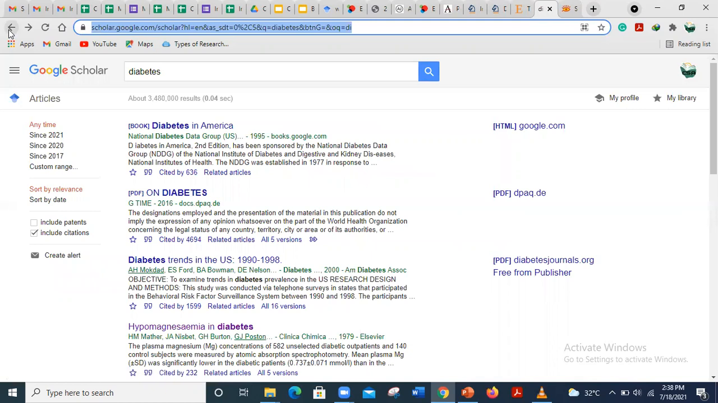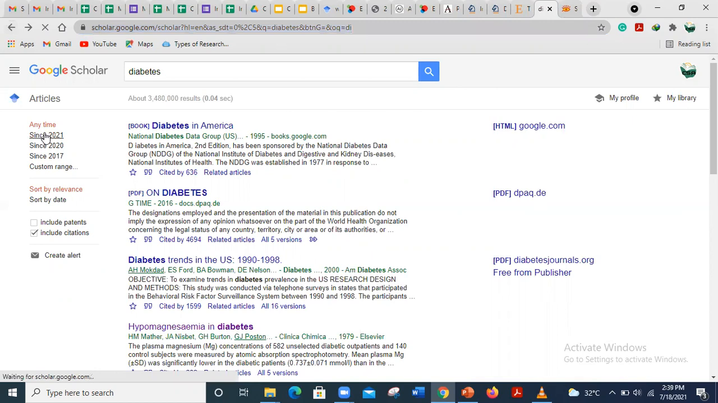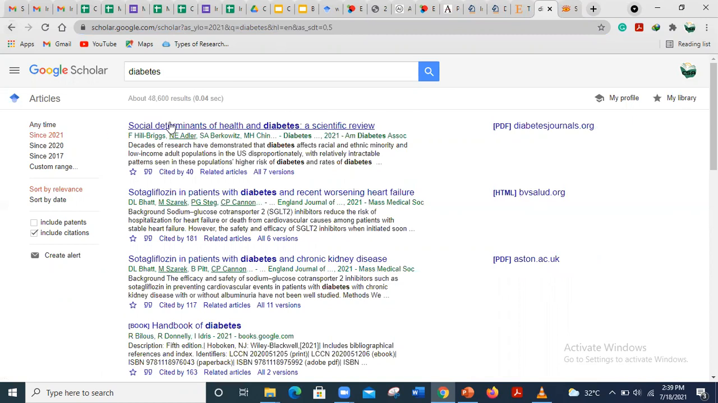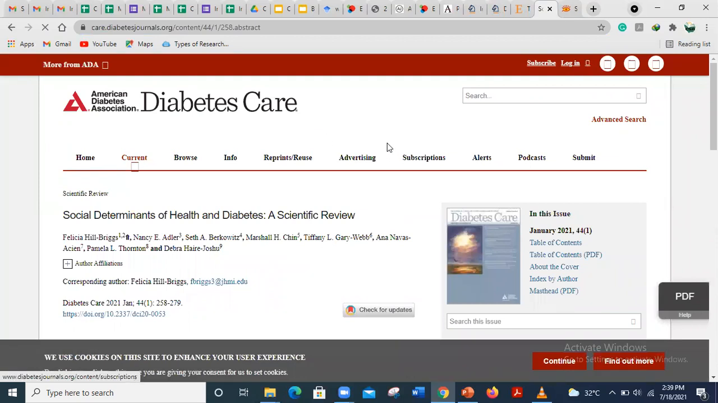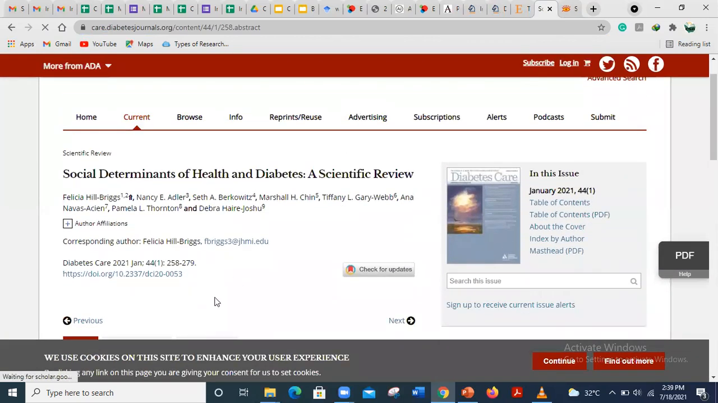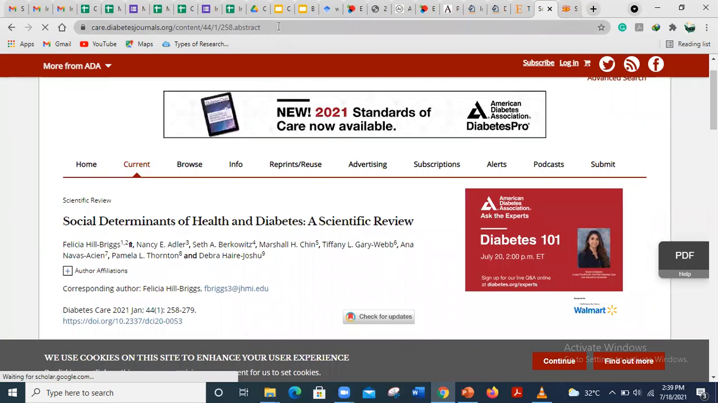But I want to tell you some other things when we are searching for different articles on Google Scholar. On the interface you can see that the time period is given. I have clicked the papers from any time. If I click here since 2021, Google Scholar will give me the research papers published in 2021. Here I can download any of these papers, suppose this one, easily by using its DOI number or its URL.